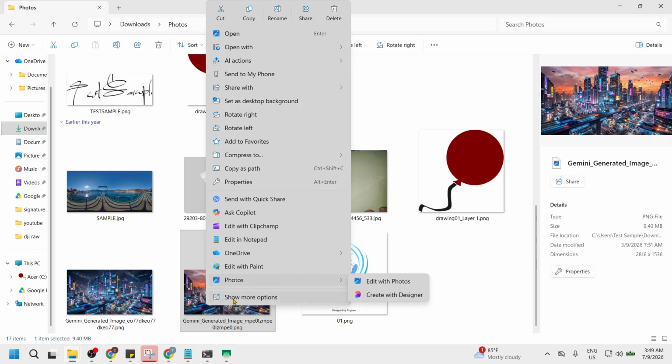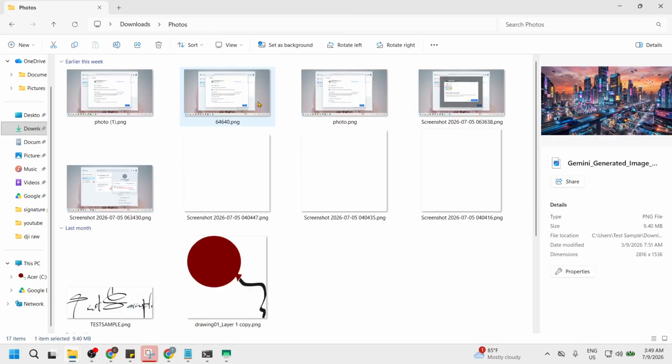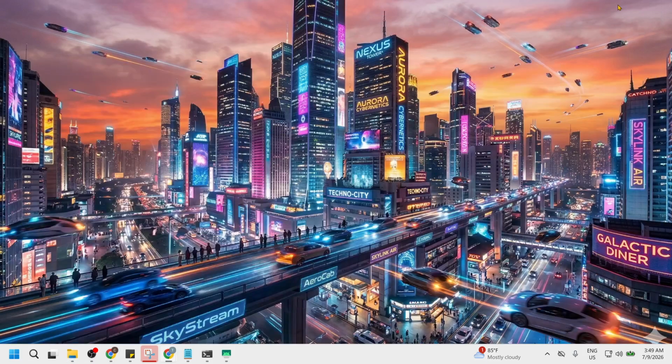Now select Set as Desktop Background from the context menu. This option is usually located towards the bottom of the menu. When you click this, your wallpaper will update immediately. You might notice a brief flash as the image sets, confirming your selection. This is an exciting moment as you will see your desktop transform with the new wallpaper.